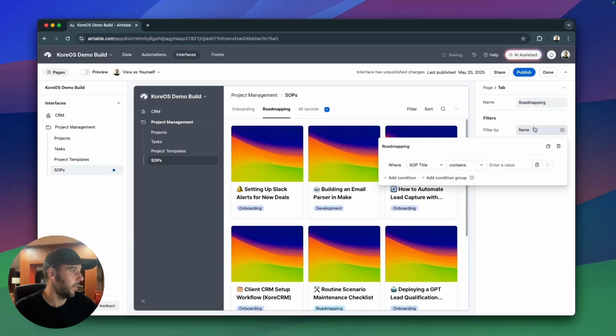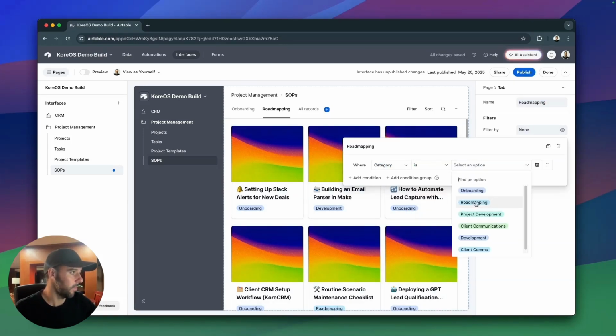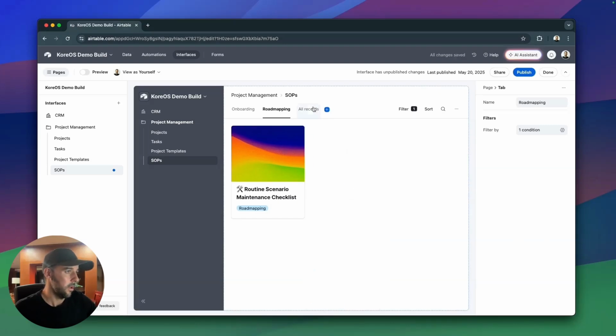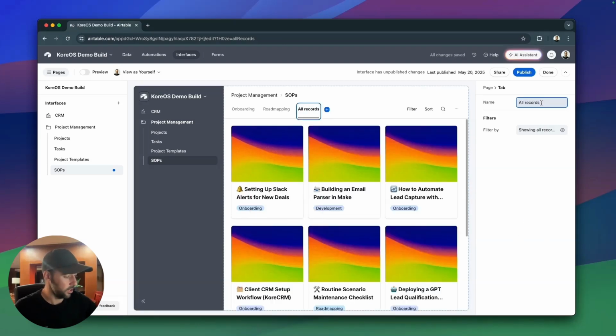And we're going to filter that by category is road mapping. And then this one's going to be all, right? So you get the idea. I won't create all of them, but you can create all of the tab filters that you want to.